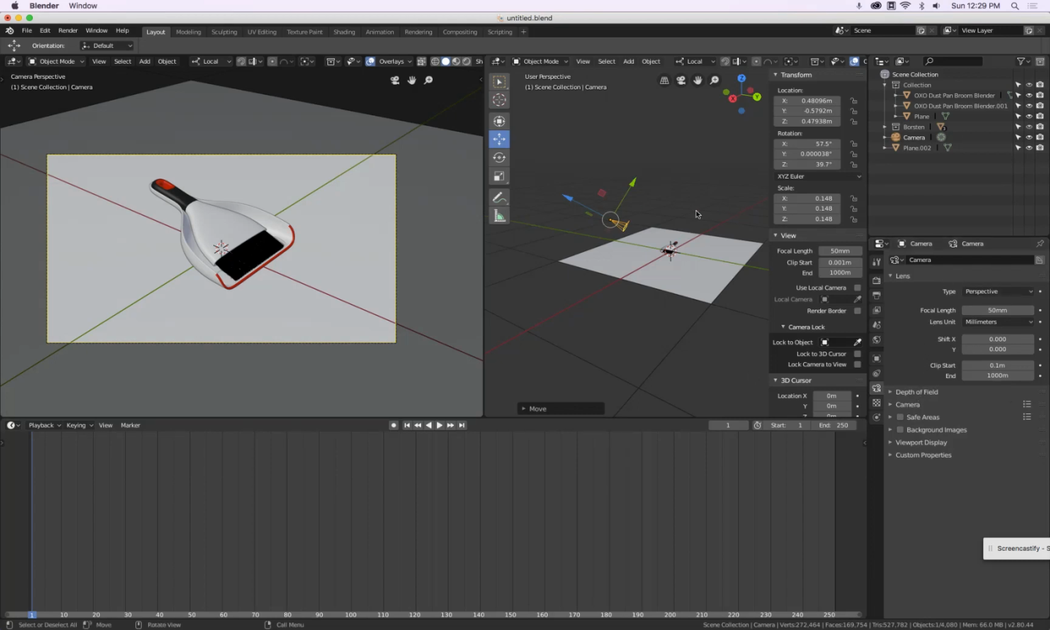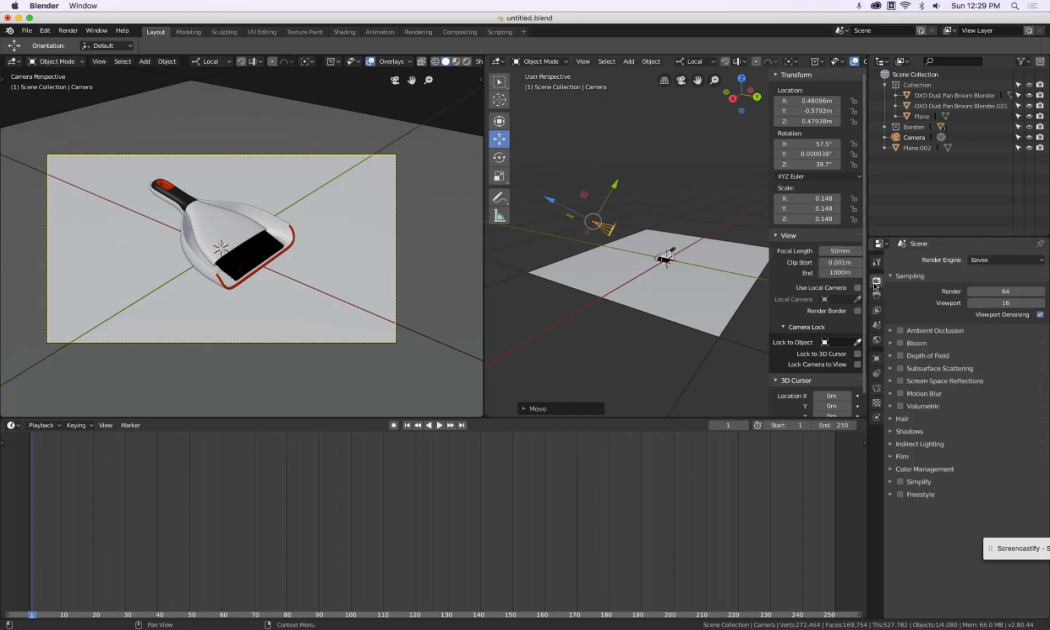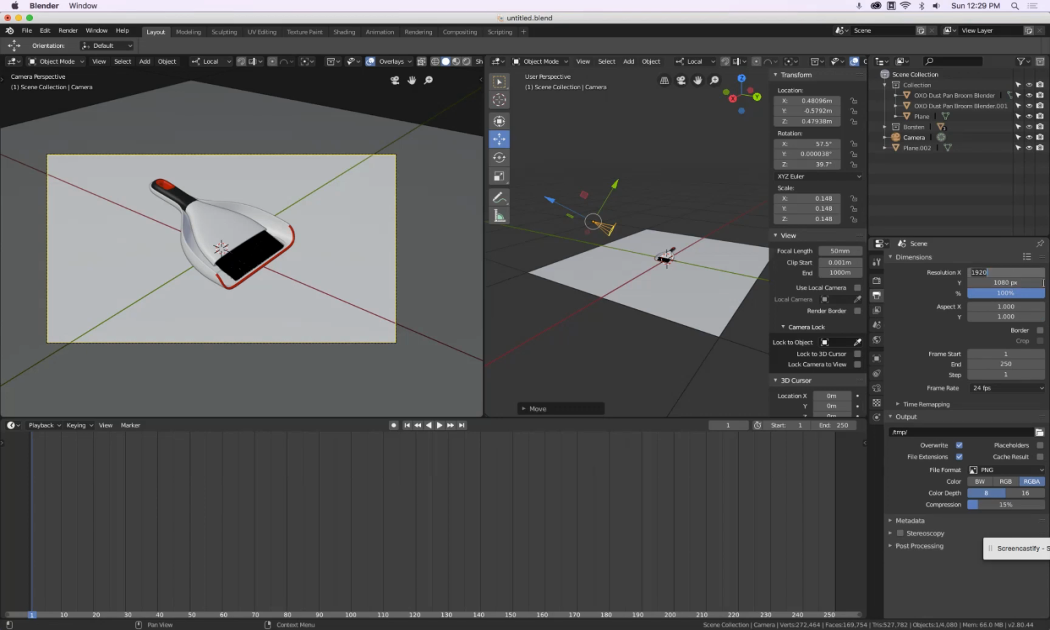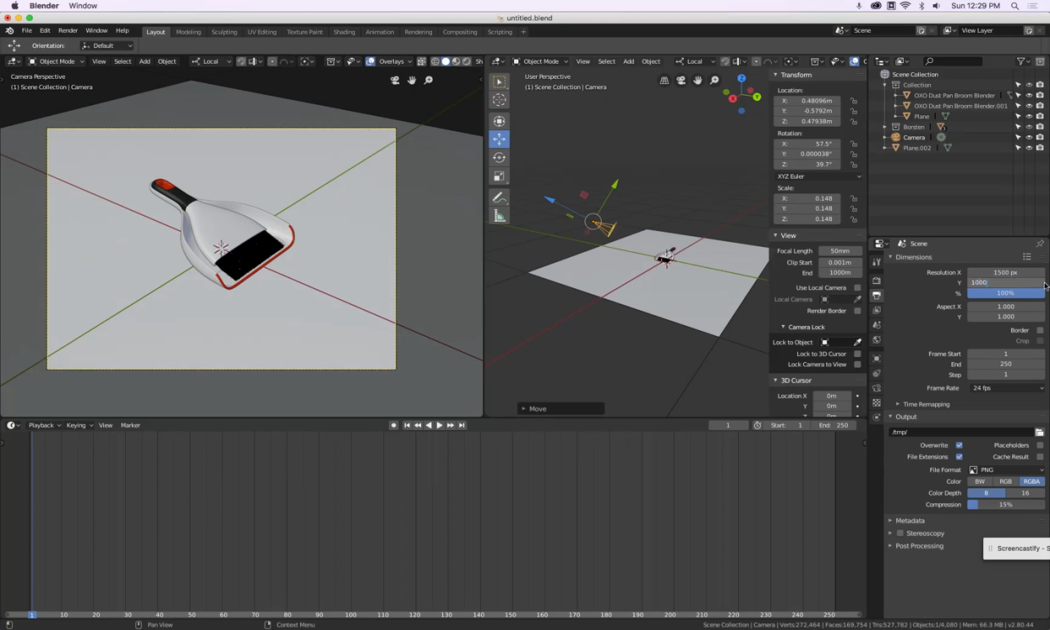Okay, that's all good. Maybe the image format we can adjust. It's a little bit too wide. So we go to dimensions and say maybe 1500 by 1000. It's a little bit better.